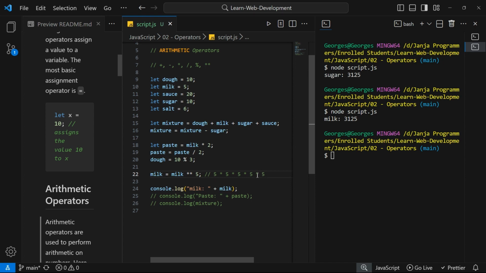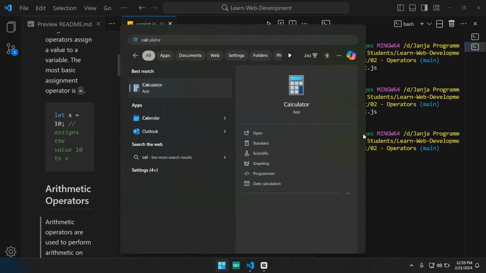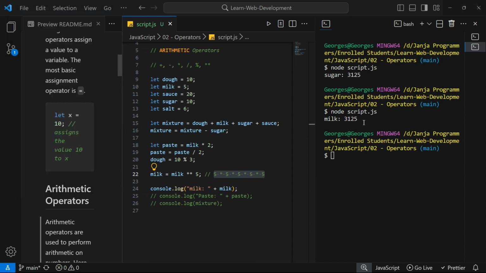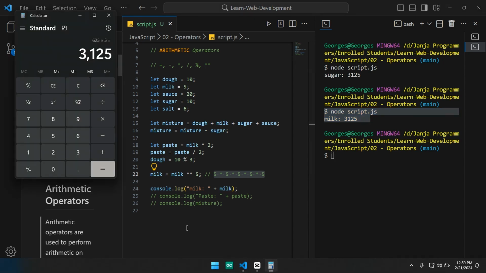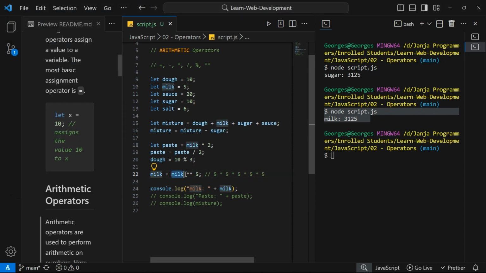So it is the same as saying 5 times 5 times 5 times 5 times 5. Let me just try out my calculator so you can see it. So 5 times 5 times 5 times 5 then times the 5 is equal to 31.25. So this is the value that you're having here. The milk value that you're already having there is 31.25, and that is what the exponent does: it multiplies the value that you're passing by itself this number of times.